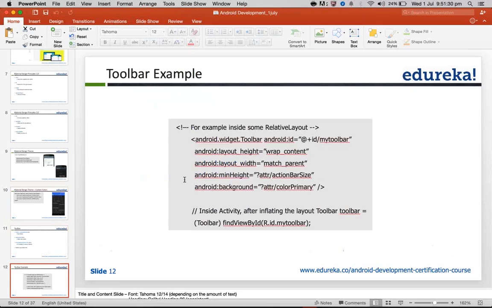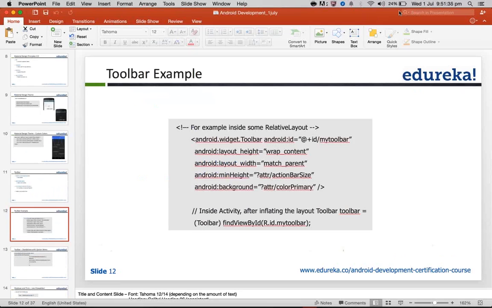As you can see, if you want to learn Android application development, there are two things you need to know. One is a basic amount of XML and one is Java programming. Android works on the MVC pattern. What is meant by MVC? That is model view controller.